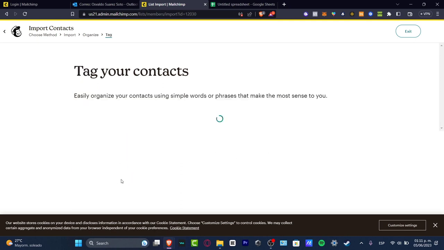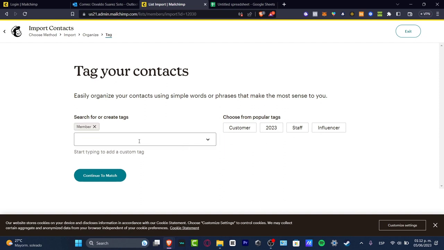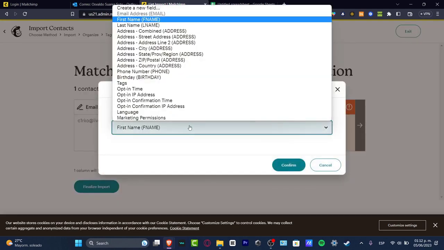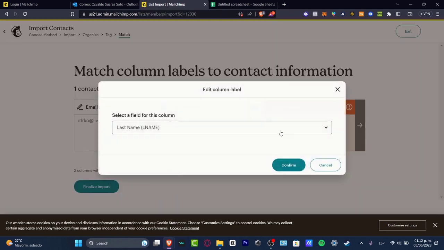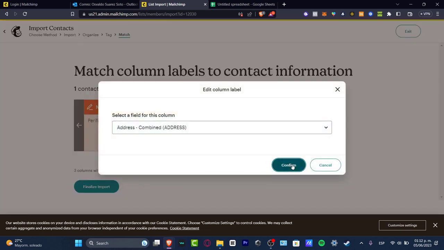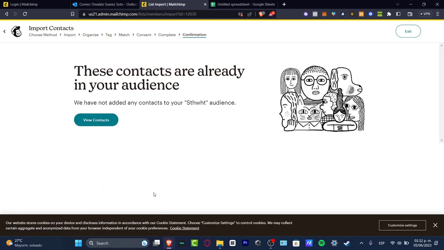So I'm going to hit continue to the tag, and now search for or create a tag. Let's go for member. Now I'm going to hit continue to the match. Matching information, we have the email, which is not recognized. I can hit my first name, confirmed. My last name once again, and hit not recognized. Let's go for the address, and continue, and finalize, and import. So there we go. After that, I'm going to hit complete my import, and now we have all our custom people, our custom audience, available in our email marketing campaign.